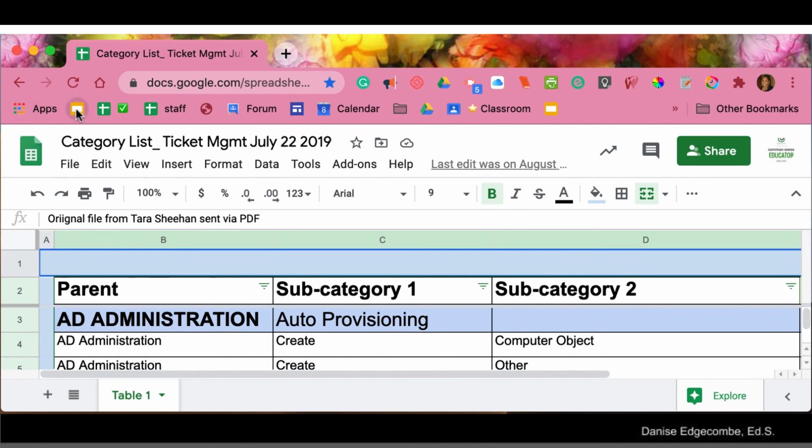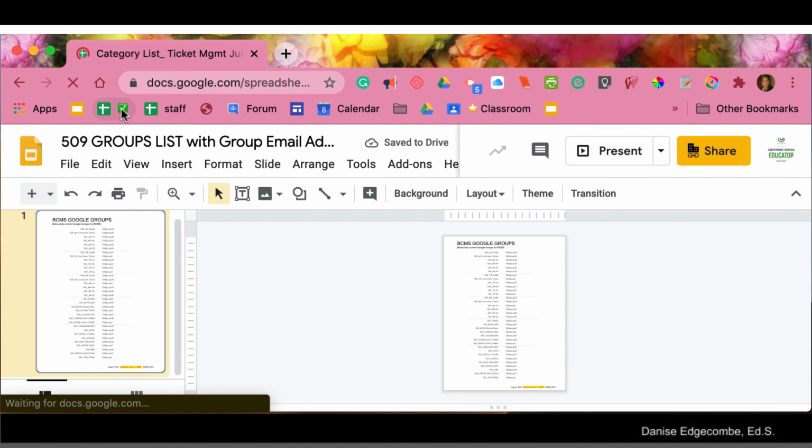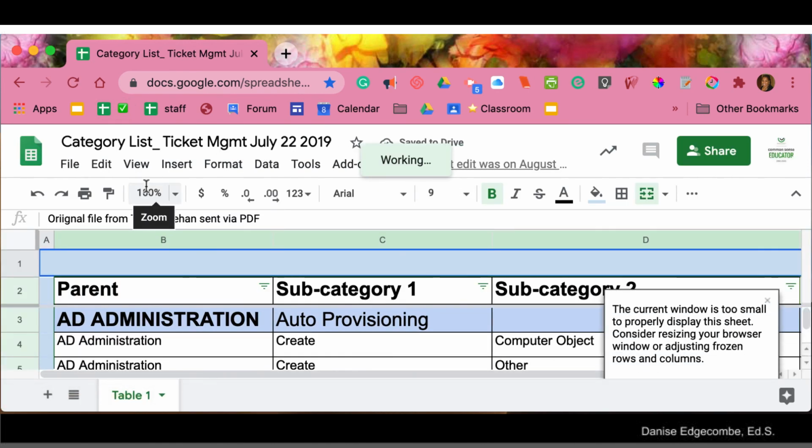All right. And I click on this little icon, my emoji, and it brings me right to my page. All right, so that is how you can customize your bookmark nav bar with icons.